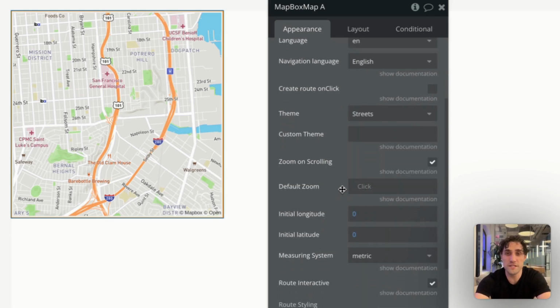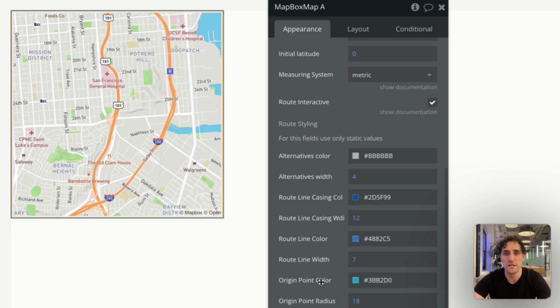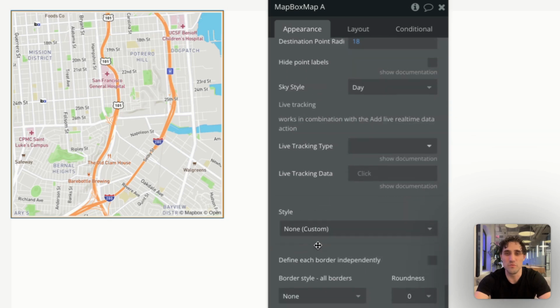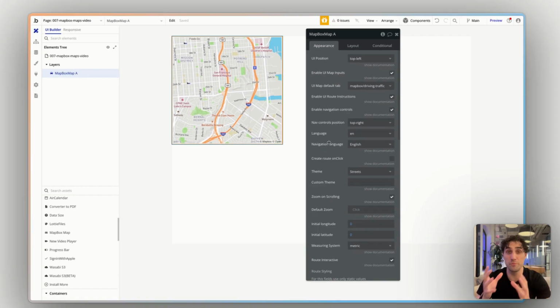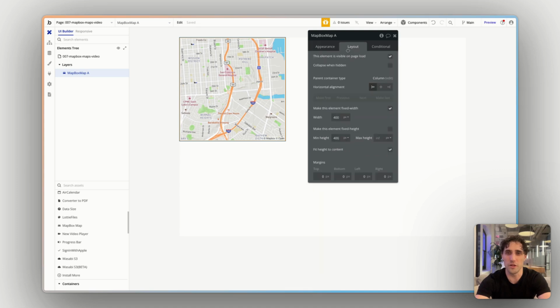The default zoom is important. This sets how close to the map, how zoomed in you are when your map loads. And these two are very important as well, your initial longitude and your initial latitude. So basically, where is the map positioned when it loads on your page? Past that, we've got a bunch of styling options around your route styles, your actual points and how all the paths that get mapped on your map look and behave, what style the sky is, and then we can look at live tracking data as well in there. So that's step one, getting the map on your canvas and modifying everything here to make this look and behave the way you want it to fit best within your app. And of course, our standard layout controls will apply in terms of width and where it's positioned on the page. So set all that up there.